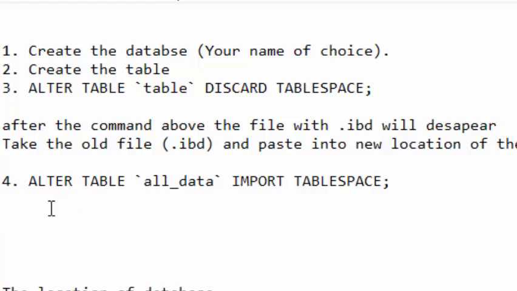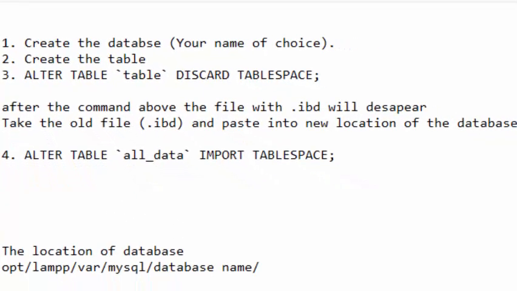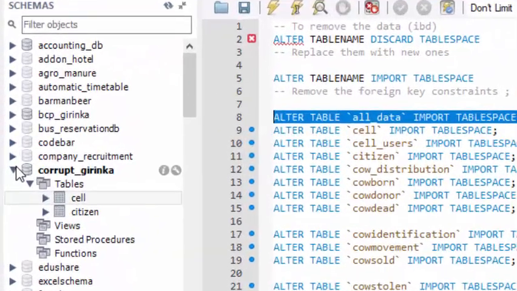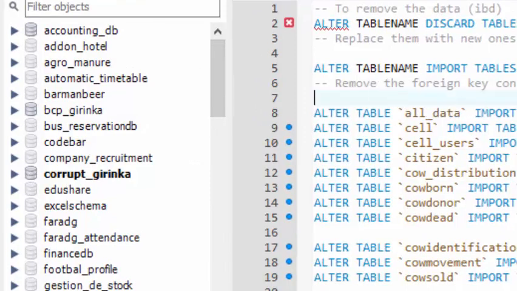The table of this database will bring the data from the old table, old IBD, and that's all. And I have only few tables here. If you do it for this database, all the data will be available. And I thank you very much.